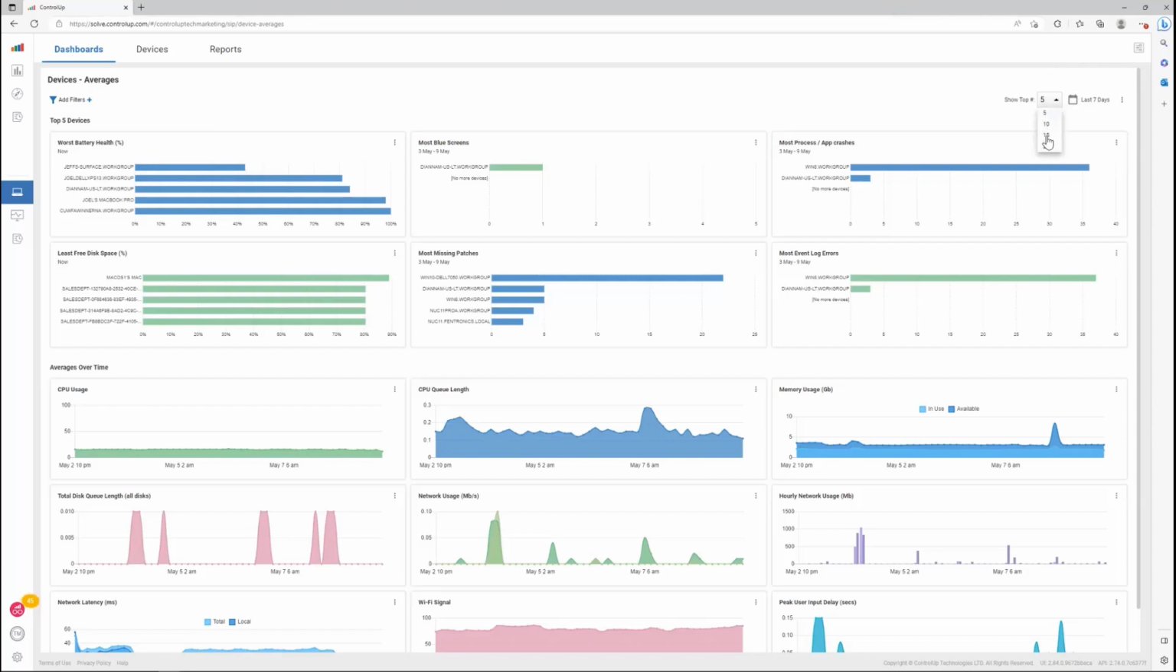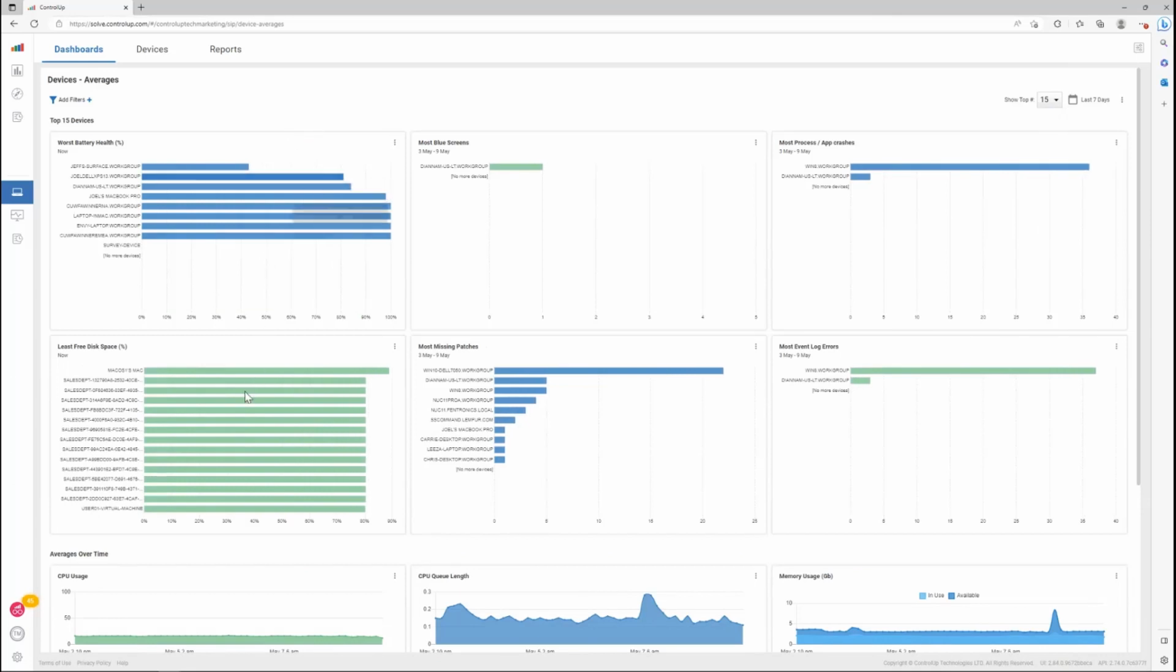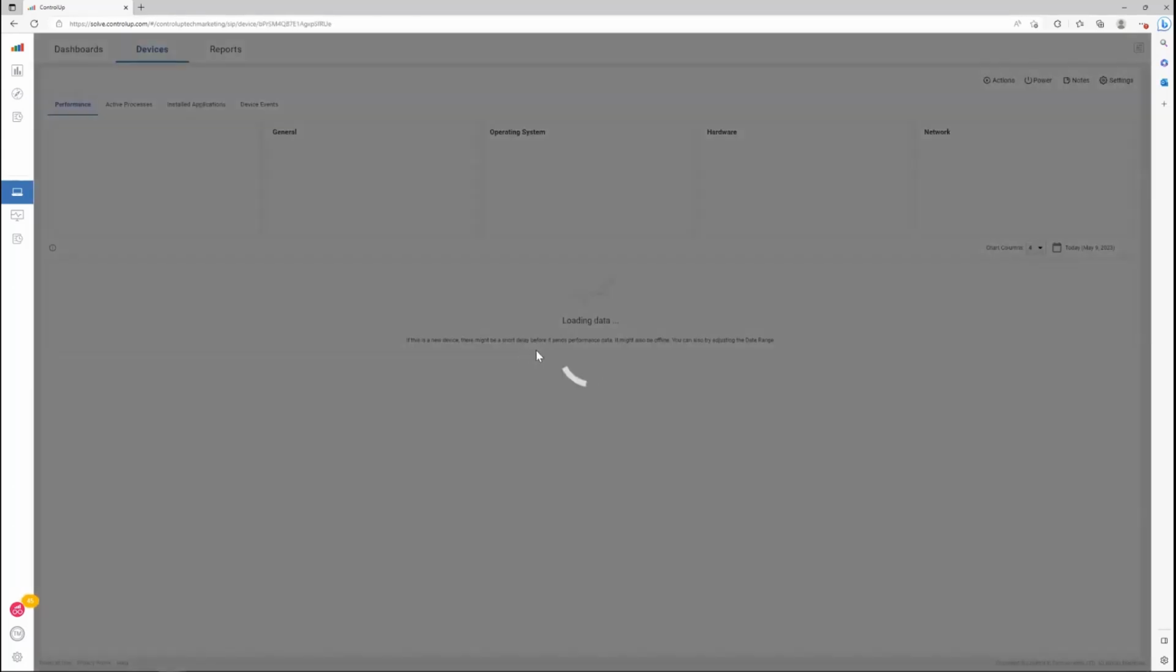This is a smaller environment, so let's go with the top 15. Wow. And look at this device right here. Someone's Mac is just about out of free space, so you're definitely going to want to contact them and have a talk with them. Let's dive in.